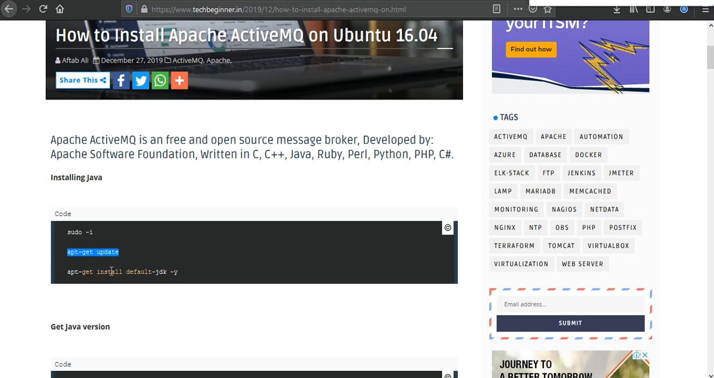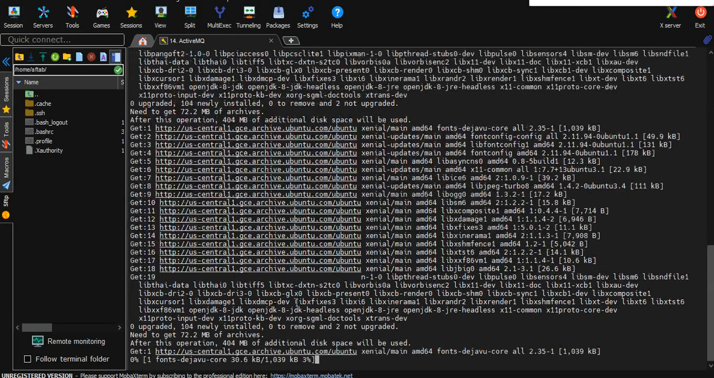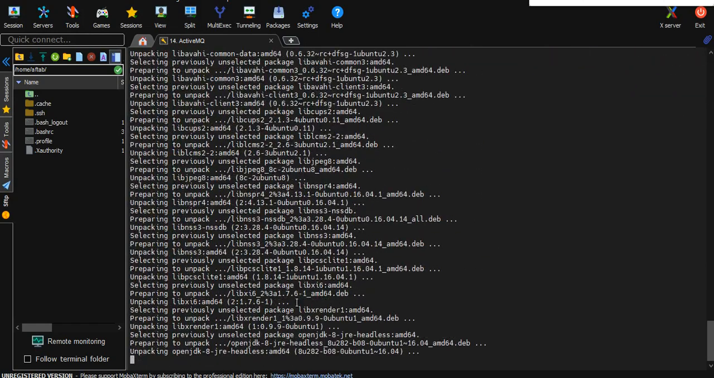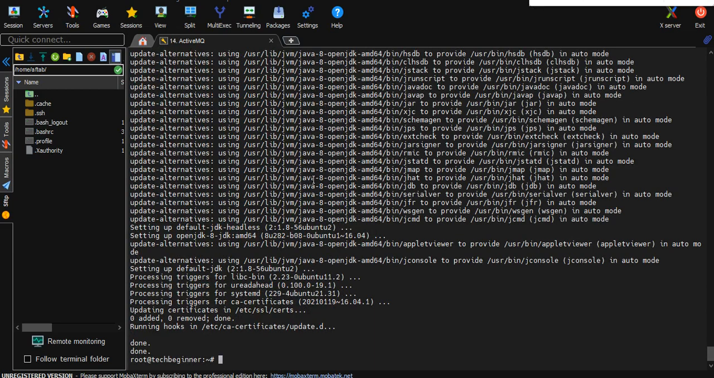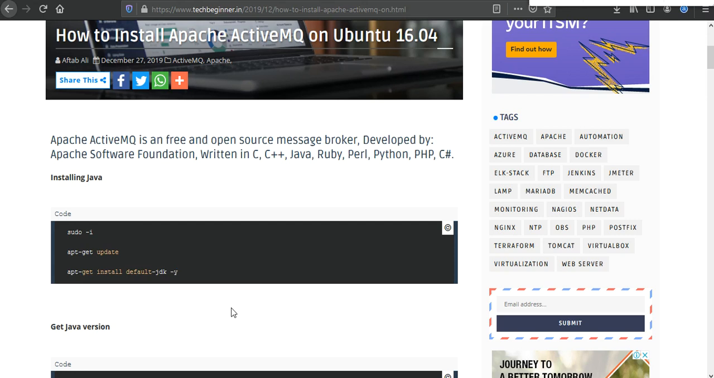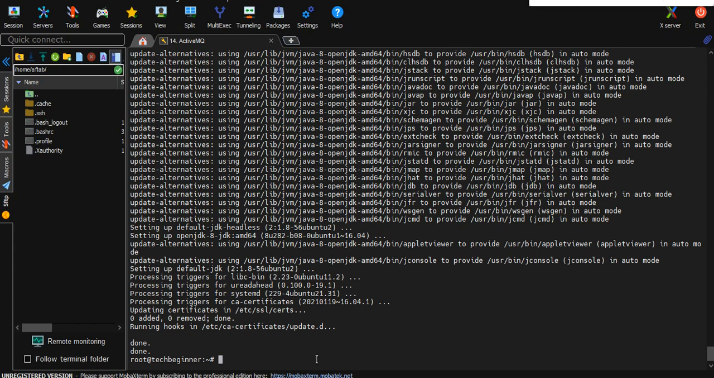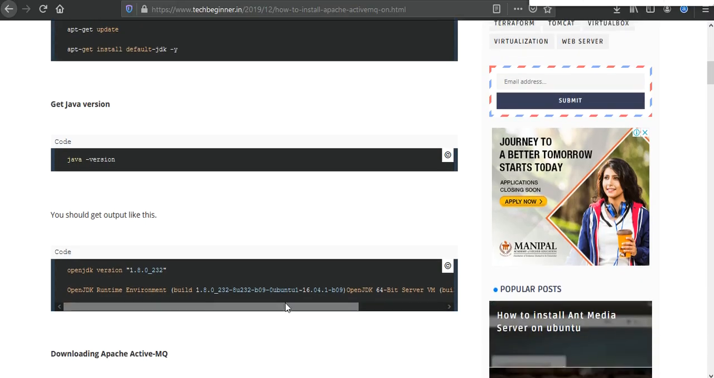So it's completed, and after that, Apache ActiveMQ runs on Java, so we need to install the default JDK package. Just copy and execute this command on your terminal. It will take a few minutes to complete, so till then we need to wait. As you have seen, we have completed this installation. After that we need to get the Java version to make sure it is working properly or not. We are getting Java version 1.8, so it is good for our installation.